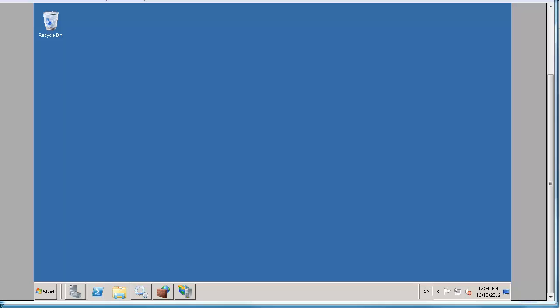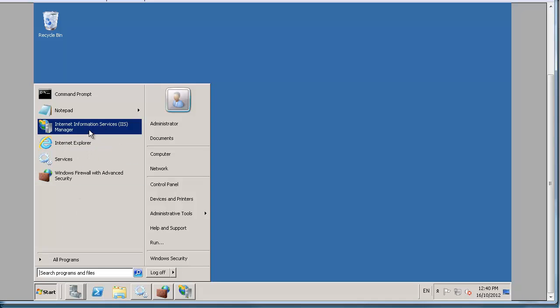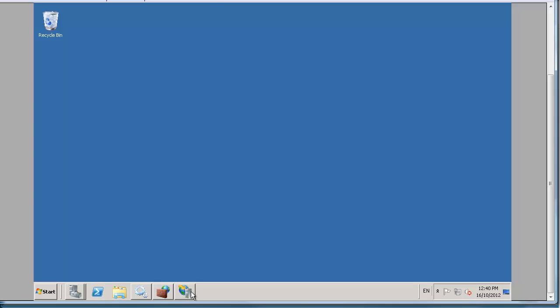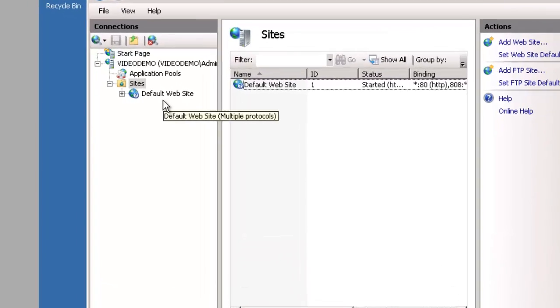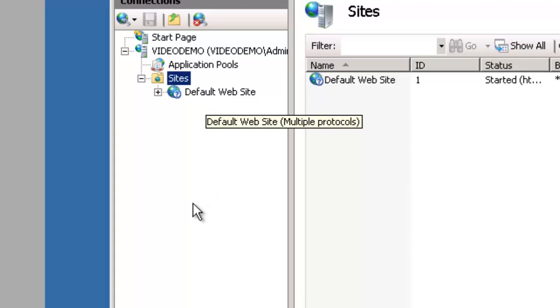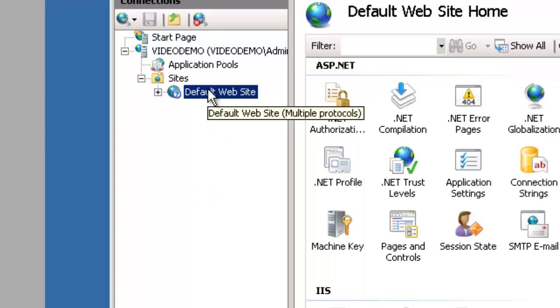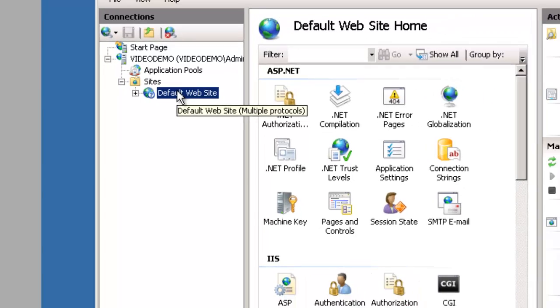First thing is, what is IIS? It stands for Internet Information Services, and it is Microsoft's web hosting platform. You can normally find it on the start button of your VPS. There it is. And you need the manager. We've got it open right here, and you can see that at the moment we've only got one website, the default, which is added by default, as the name suggests.